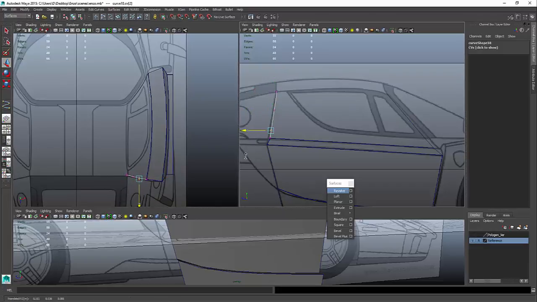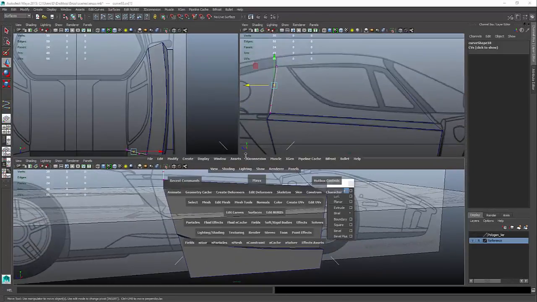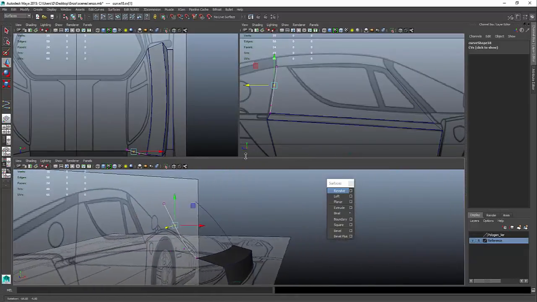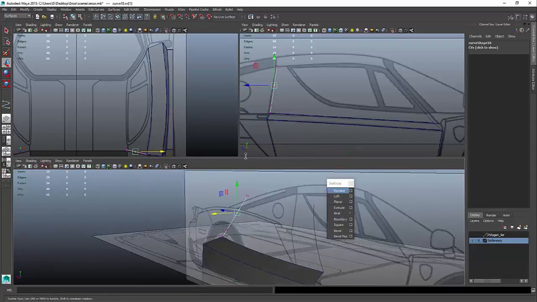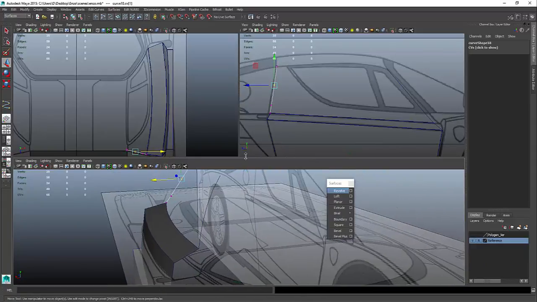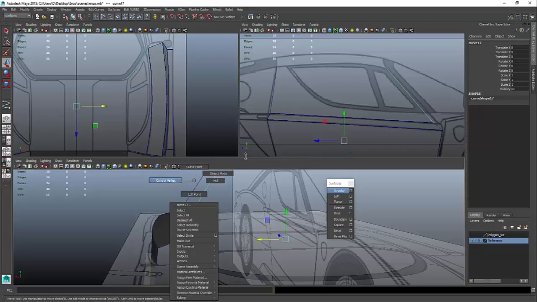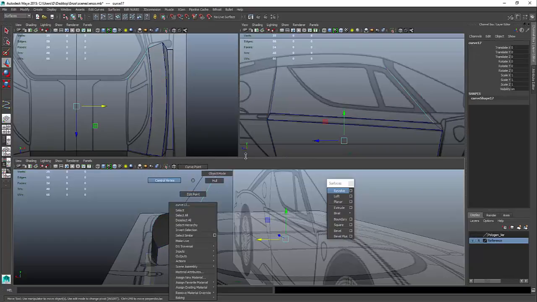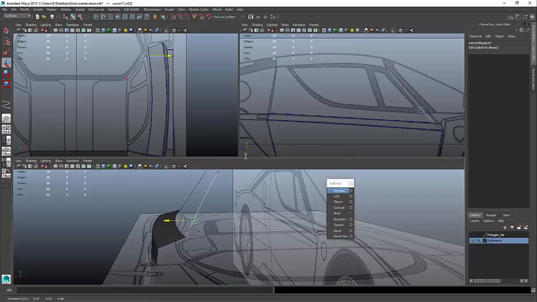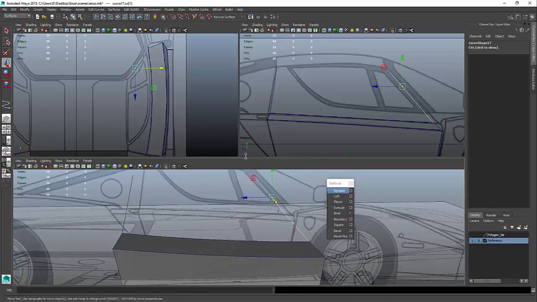So I'm looking at these views between the two views, and you can also look at this in perspective to get an idea of what this looks like in three dimensions. And I can see this needs to be cleaned up. That's a little bit off, and this one looks like it's a little bit off too. I'll do a little bit of cleanup on this. Just push this in a little bit and push this in as well. Still relatively easy to work with this.